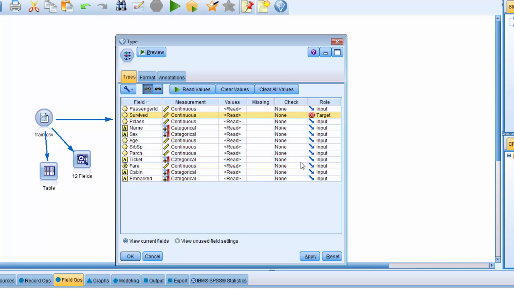At this point what we're going to do is actually remove some of these by giving them a role of none. This is probably intuitive, but things like name, that's not going to be a good predictor for us. Ticket, we can switch that to none. That won't be a good predictor for us. And then we're also going to mark cabin and embarked as being none. So when we build a model, we're going to be taking our inputs and trying to predict our target. Okay, and we can click apply here and click OK. All right.